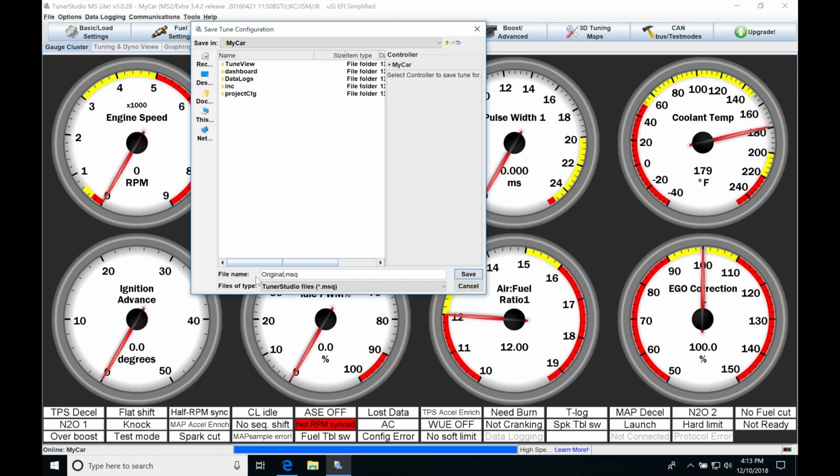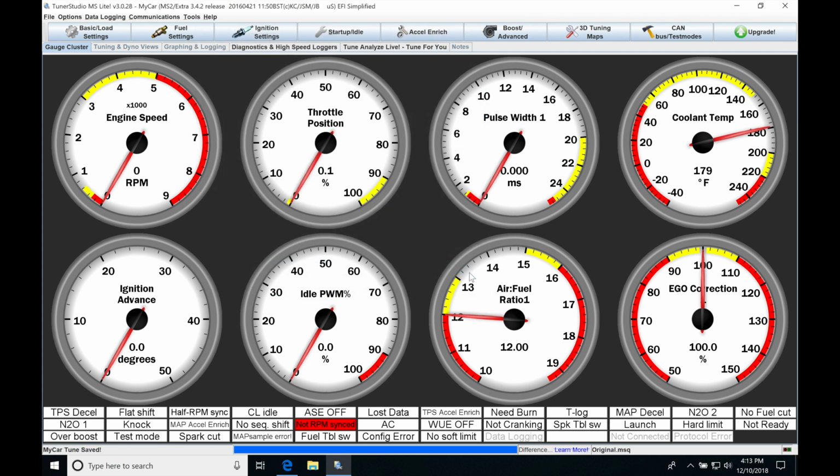I always suggest again that you save your original file. I cannot stress this enough. You're going to have something you can default back to as you make all your different changes, and you're going to have that original in case something goes wrong along the way. You can load that file back up. So I'm going to click Save right now, and I've saved that file.